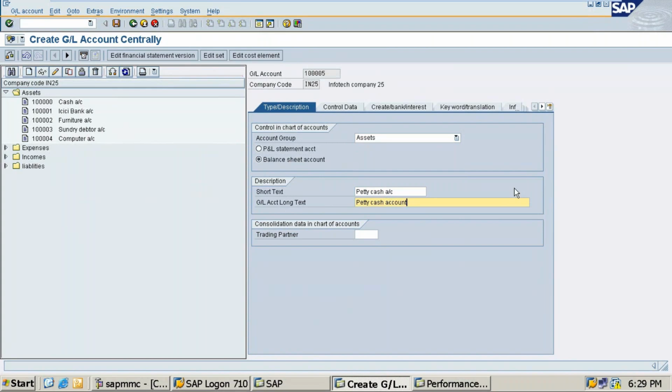Sorry. Right. Petty cash account, short text and long text. Long text also. Both you write, means both you type. Then click on control data. Click on, ma'am, control GL data. Account 1 lakh.